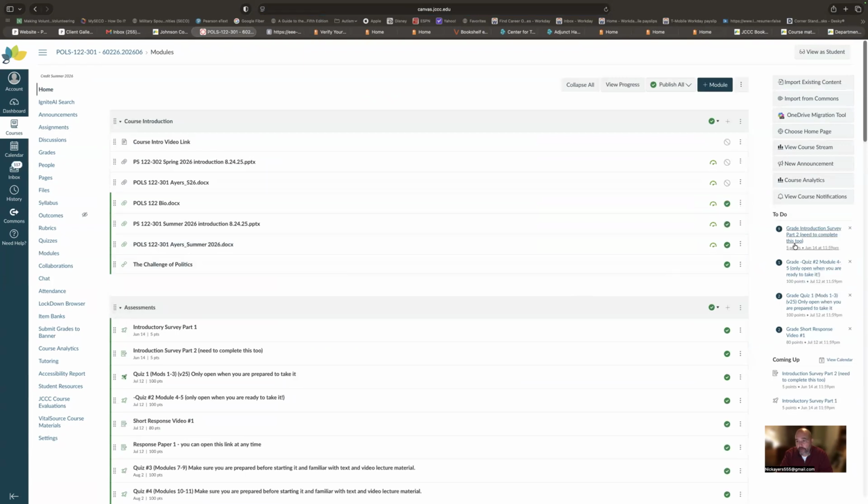The next thing you'll see on the right-hand side is a to-do list. It'll give you the suspense dates for when stuff's due, and it will kind of help keep you on track with that. The next part, and let me go back to view as a student, I'm sorry.